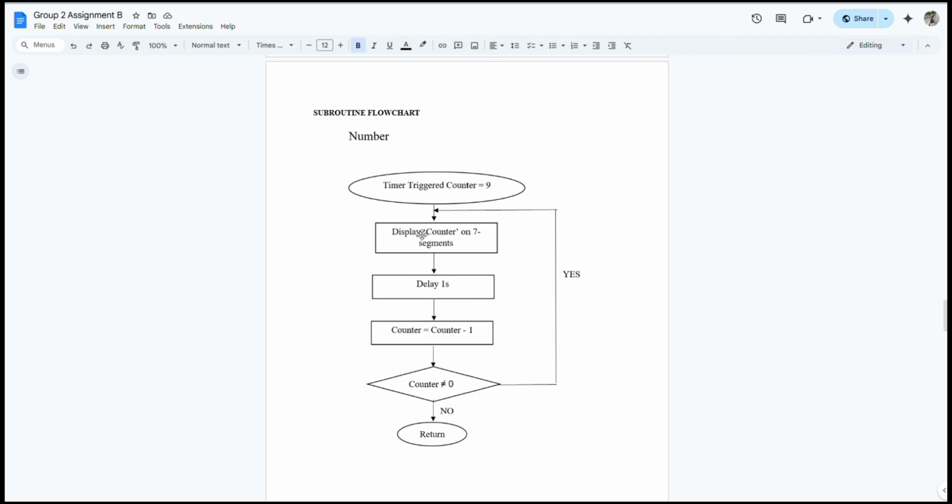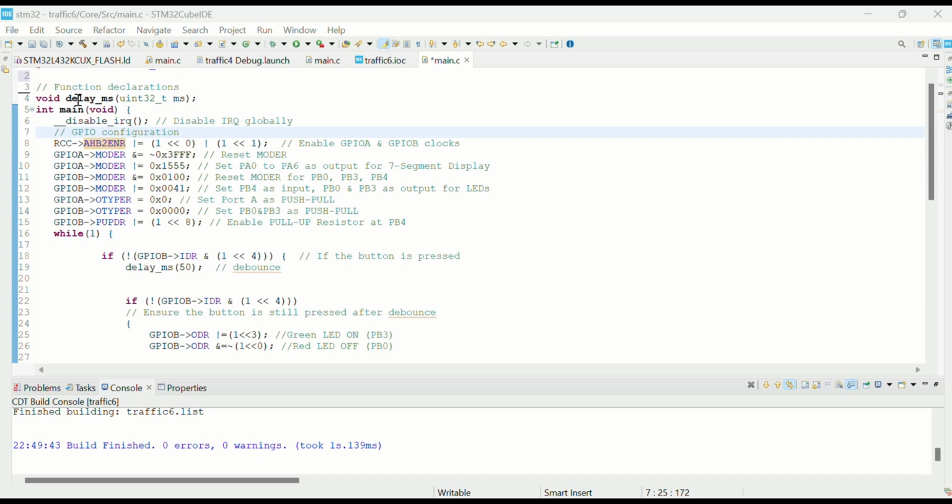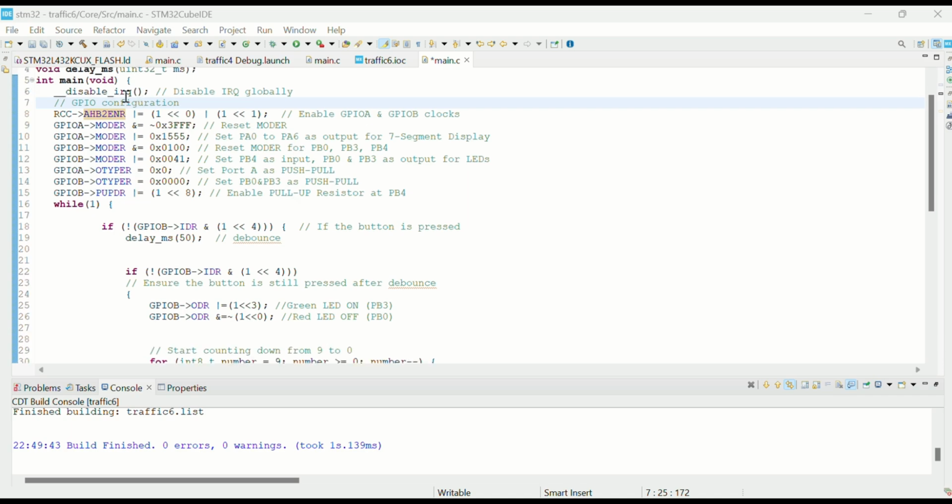And this is the subroutine flowchart for the 7 segment display. First, we start by declaring our STM32L432 library. Then we declare a function, which is delay_ms, and then we start with our main program. We start with disabling IRQ globally. Then we initialize the GPIO configuration. We enable the GPIOA and GPIOB clocks by using this AHB2ENR register.